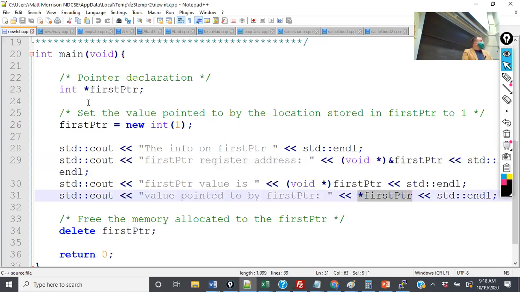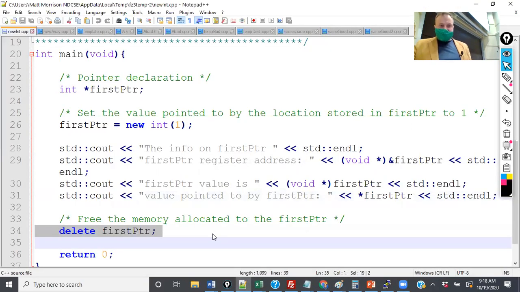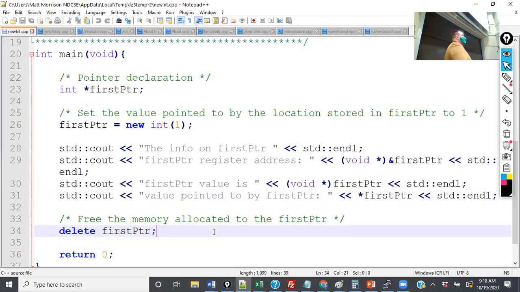Any other questions? I'll do the same thing, check the chat. So the next thing that I have here is this delete keyword. So remember how I had malloc and free? In C++, we have new and delete. And so what I'm doing here is I'm deleting memory that was allocated with the new keyword.